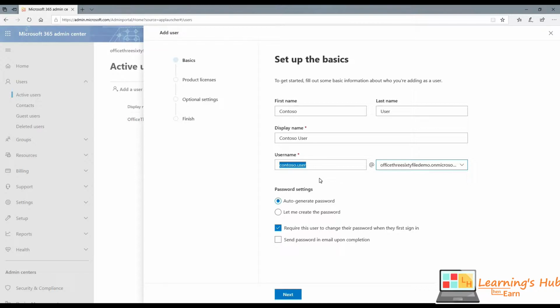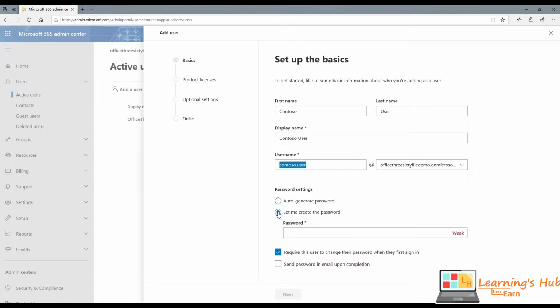Like, do you want Office 365 to generate a password for you, or do you want to create your own password? So if you click on let me create the password, then you will have an option to enter your custom password. Let me create a password here, and it's showing strong. And now here we have two important things, like require this user to change their password when they first sign in.